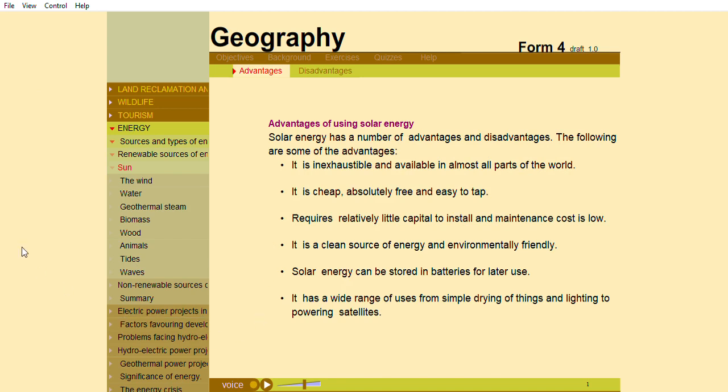Advantages of using solar energy. Solar energy has a number of advantages and disadvantages. The following are some of the advantages. It is inexhaustible and available in almost all parts of the world. It is cheap, absolutely free, and easy to tap. Requires relatively little capital to install, and maintenance cost is low. It is a clean source of energy and environmentally friendly. Solar energy can be stored in batteries.